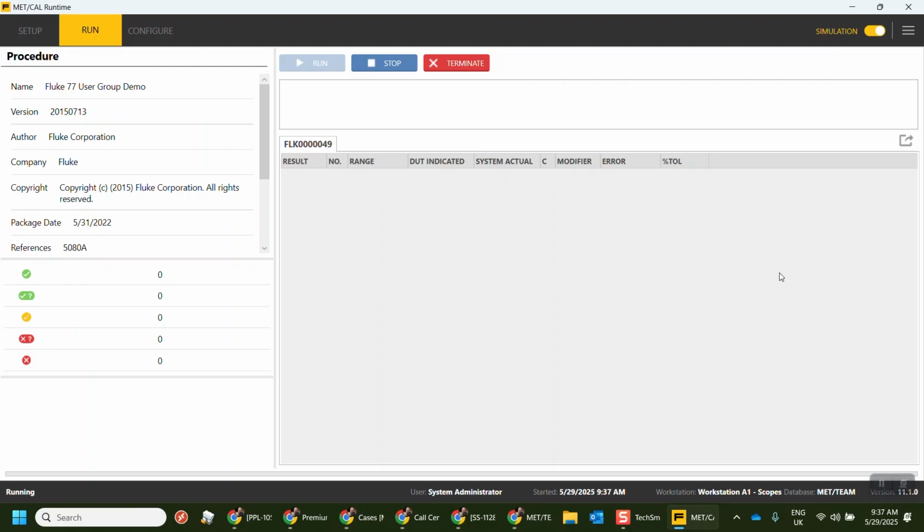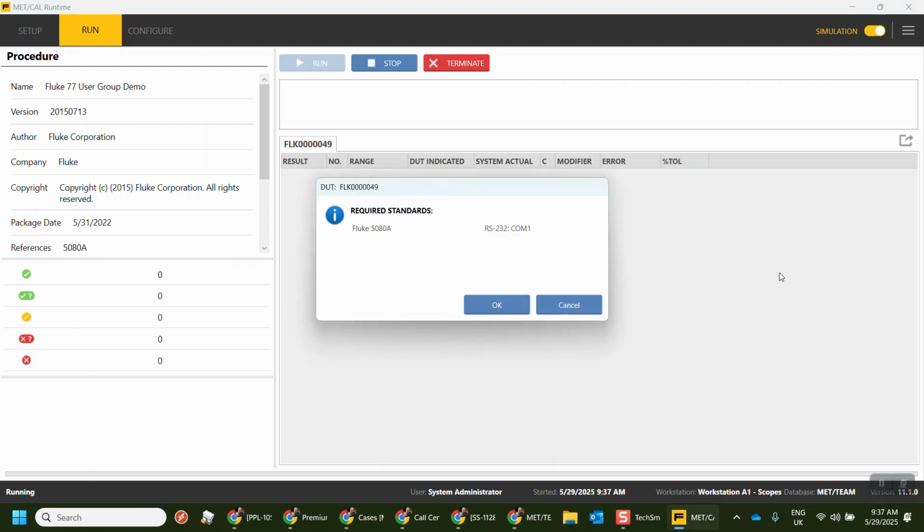This is a demonstration procedure to show how METCal works and what the user interface looks like. You'll see up at the top right here, I'm in simulation mode, which means I'm not going to actually talk to any instruments or control any instruments, but that's a big part of what METCal does. It controls your reference devices. It can talk to your devices under test when they have a remote interface. And so right now it's telling me that the standard it's going to look for is my 5080 calibrator, which isn't really here in the room with us because we're simulating that.